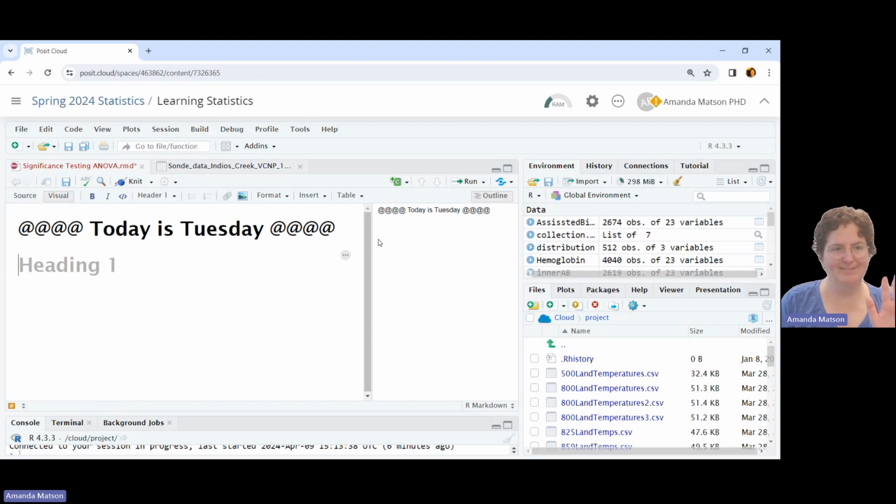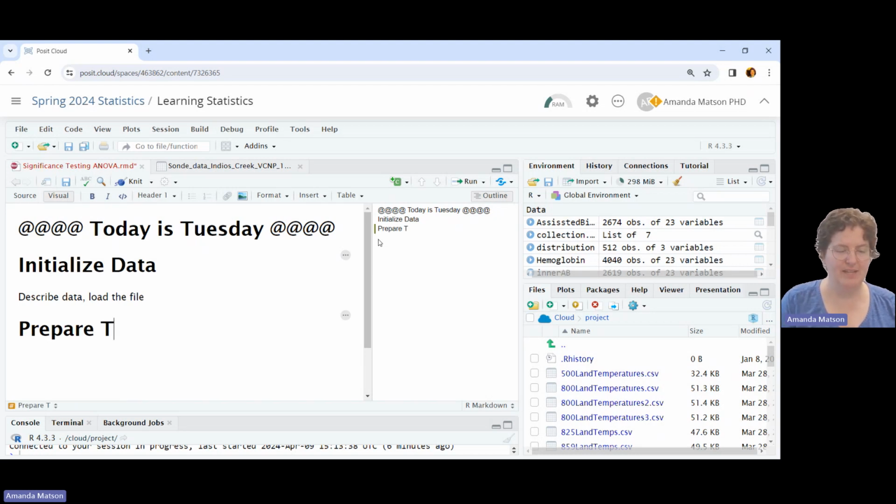So I'm going to do that slower: hashtag, and then space to make it heading 1. And hit initialize data. And this is where we're going to do things like describe data, load the file, that kind of thing. And then after our data are initialized, hashtag space, we're going to prepare 2 columns.